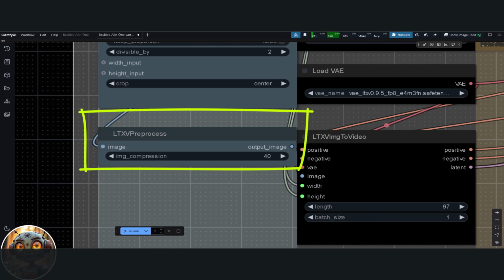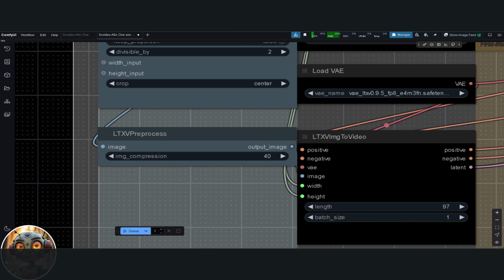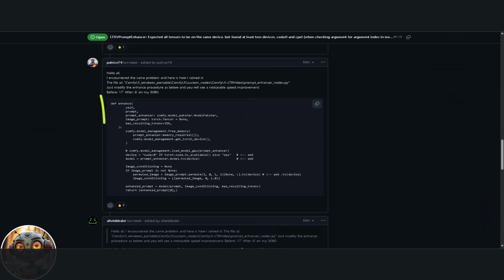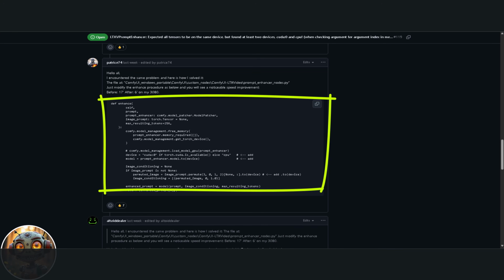Play around with it. Keeping it between 20 and 40 should give you much better results, depending on your specific prompt and images. Next, let's get into the prompt enhancer error, because this is one of the most annoying things you'll run into. It just decides to give up sometimes. This is what the error looks like, and yeah, it's mostly happening on systems with lower specs. The best fix I've found is actually from GitHub, and it's a simple tweak to the prompt enhancer nodes file. Here's what you need to do.